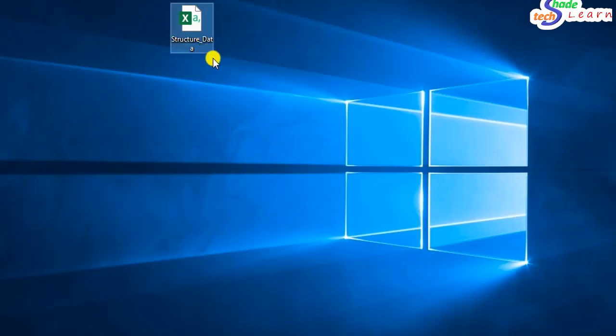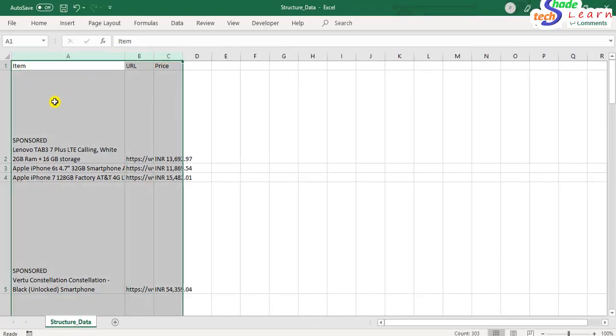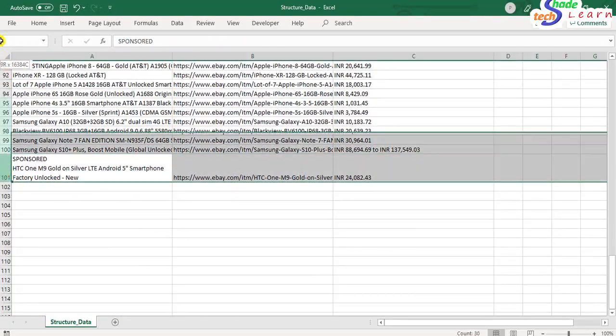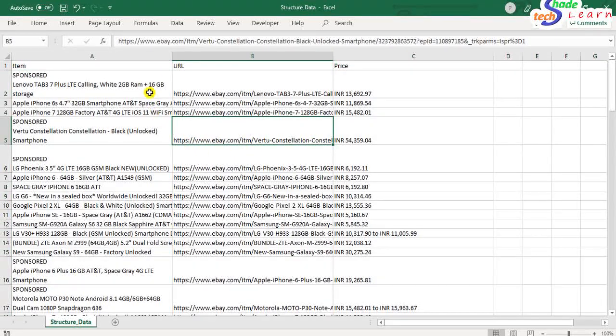As you see, there's a structure underscore data in here. As you see, there are 101 lines, that is 100 items. So we can say that the eBay part worked.